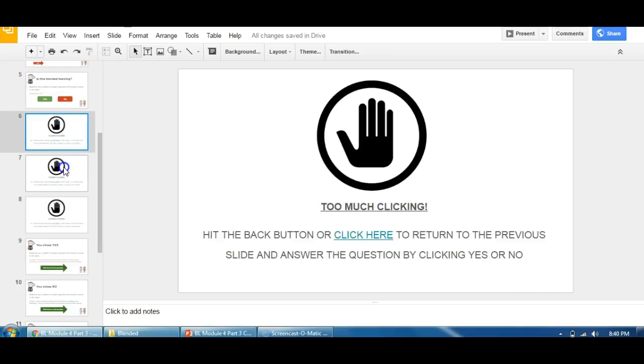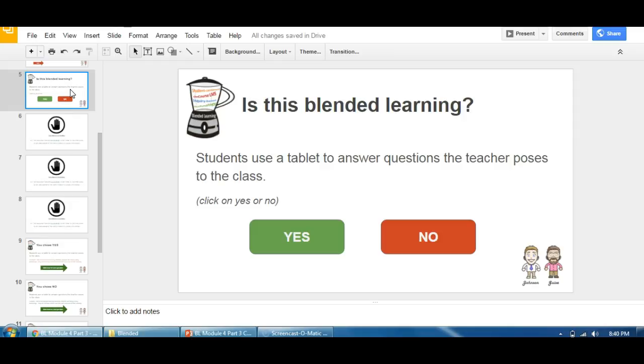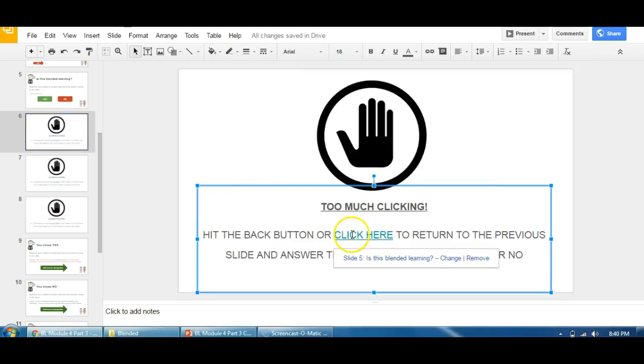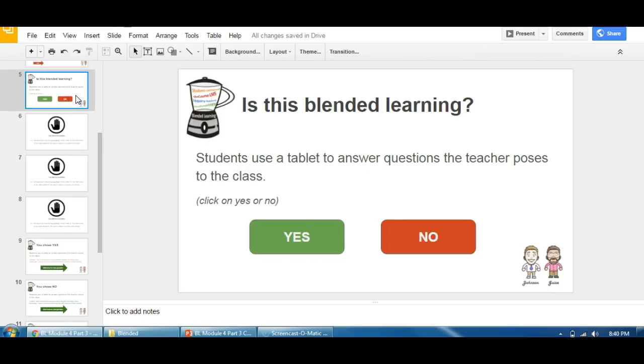So I have these 3, I call them bumper slides, where if someone isn't paying attention and they're just clicking randomly, they'll come up to this slide, and I put 3 in case they click multiple times. It just simply says, hey, you're doing too much clicking, and gives them an option to click here. This click here text is linked back to slide 5, the original slide with the question, so it kind of redirects someone who's not really following the directions.